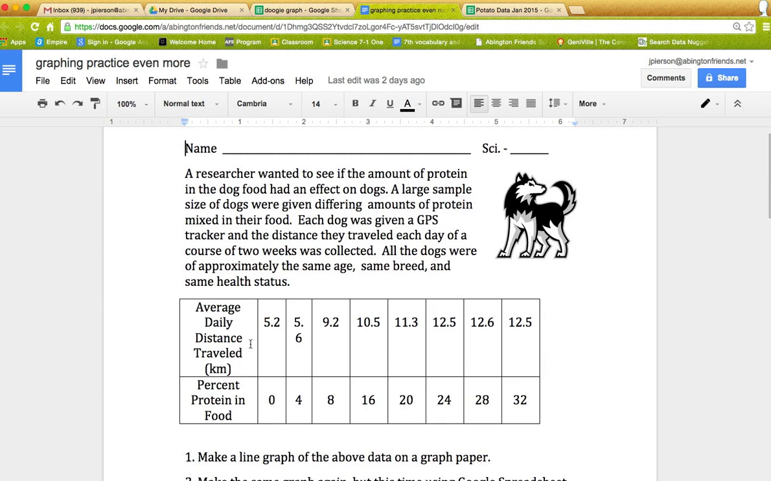The independent variable is the one that the researcher is going to change and has control over, and knows exactly what's going on. So that would be the percent protein in food. In this group, they had no protein, and up to 32% protein. And this is pretty much what I gave you. I said make a line graph.